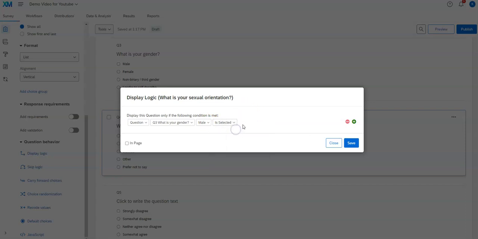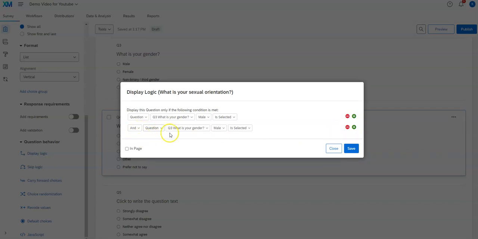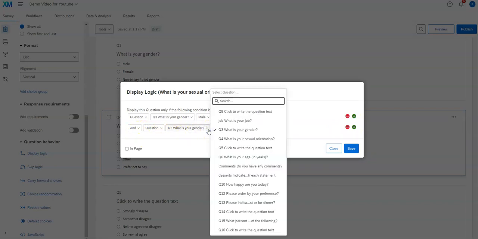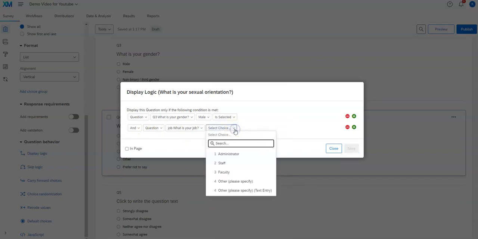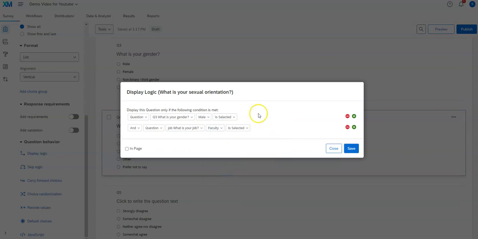Okay, all right. So I can also add a second level if I want to. For example, if I want to say, what is your gender is male, and if something else is the case. So maybe, let's say, what is your job is faculty. In this case, this particular question will now only be asked if they're male and they're faculty. Or it could be male and not faculty or whatever. And I can have as many levels here as I want.